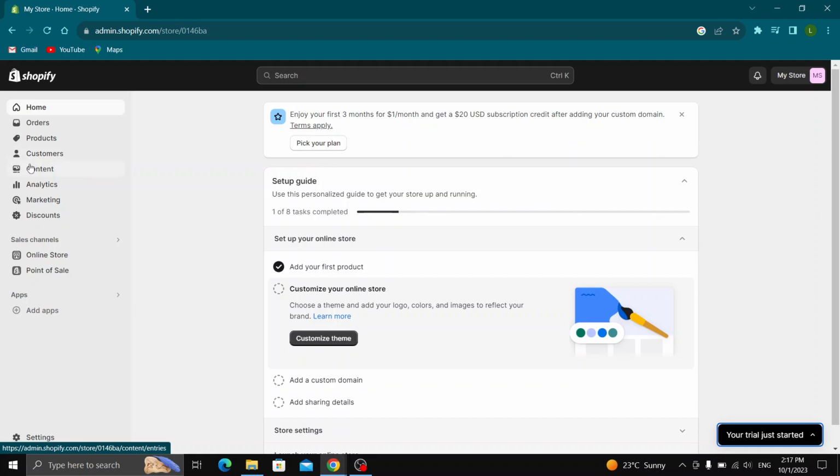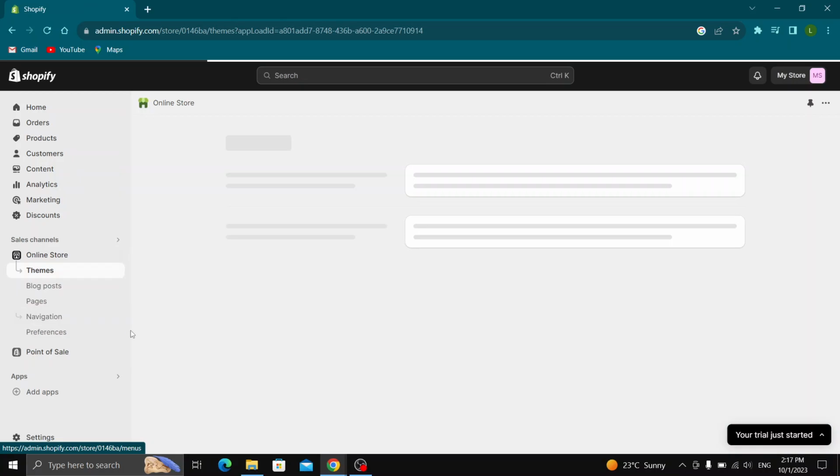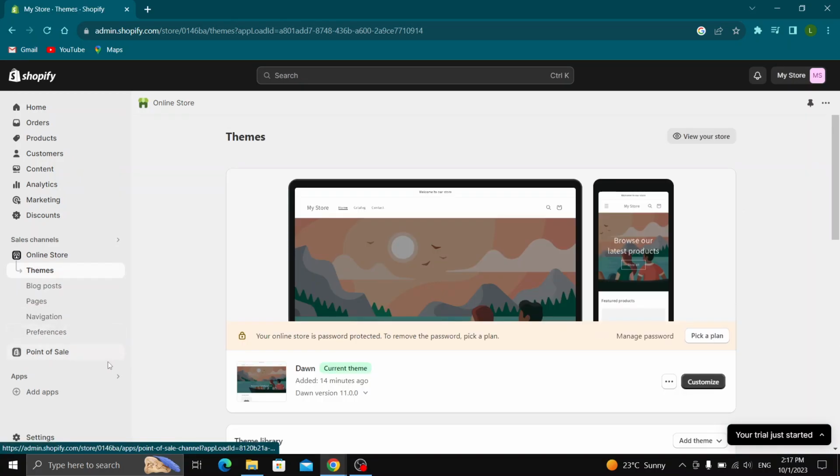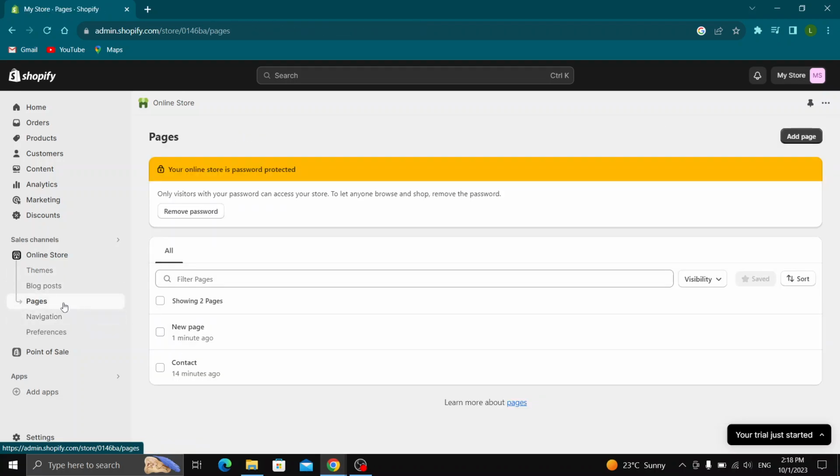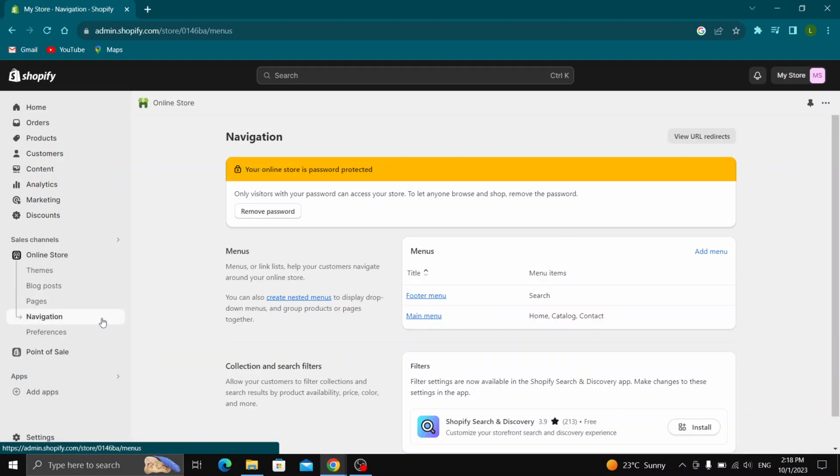The first thing you have to do is click this option right here that says online store and open that up, and this will now open up a couple of new options that you can access, such as blog posts, pages, and so on. So let's open up pages. So here is the pages option where we can create new pages. I have already created my pages, but if you do not have a page, add the page right here using the add page button, and after that we can proceed and open up navigation.